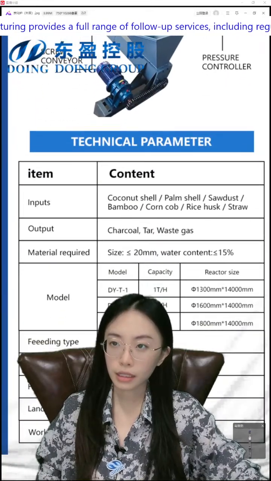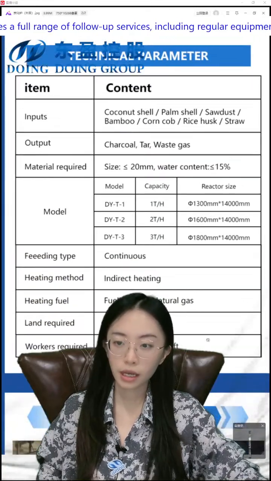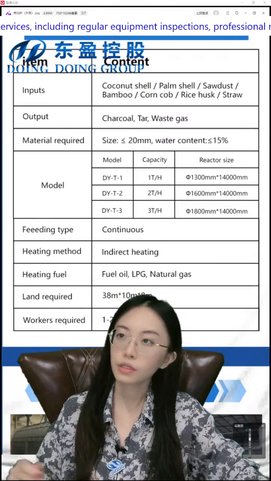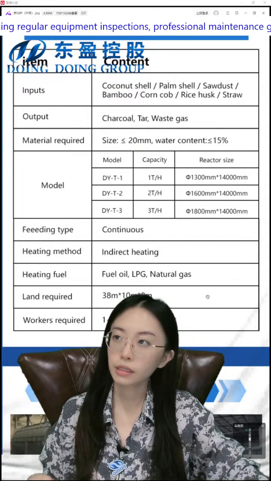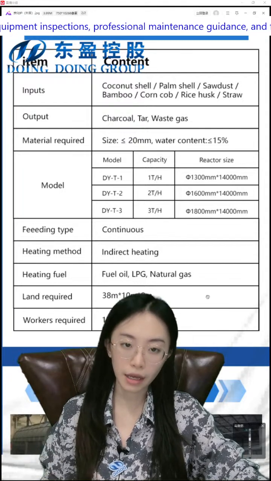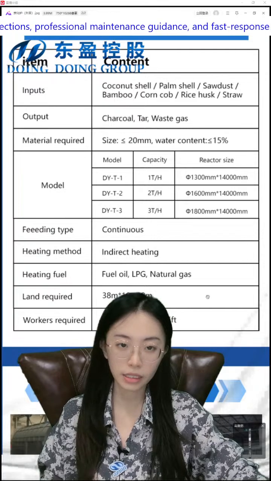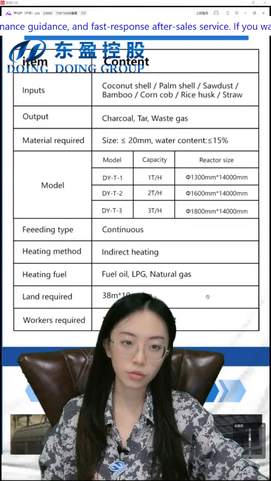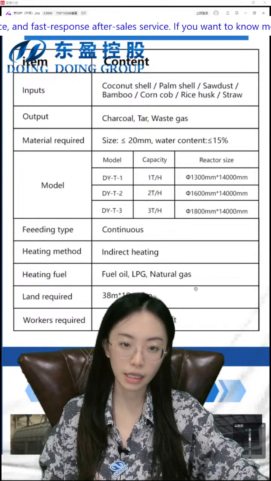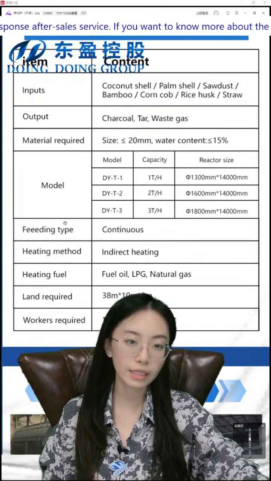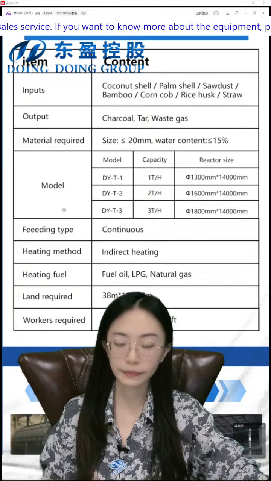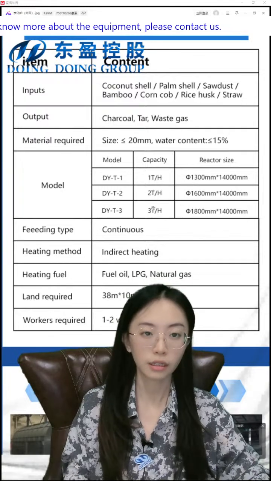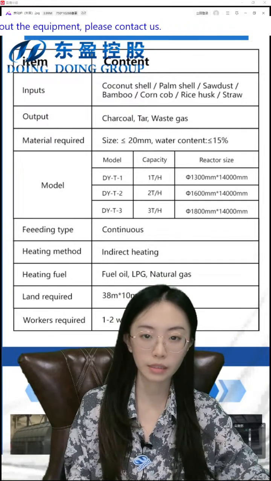Here is the technical program, some data and information. It shows the different inputs that we can have and the output we can get, and the standards the raw material requires, such as the water content and the sizes. And this is the capacity and the model of our machine. You can have a look. If you have any questions, you can just leave them in the comments.